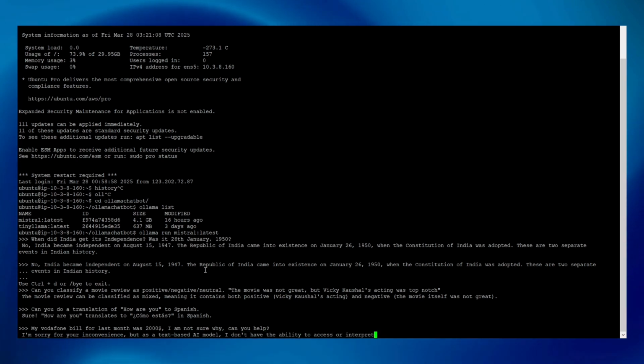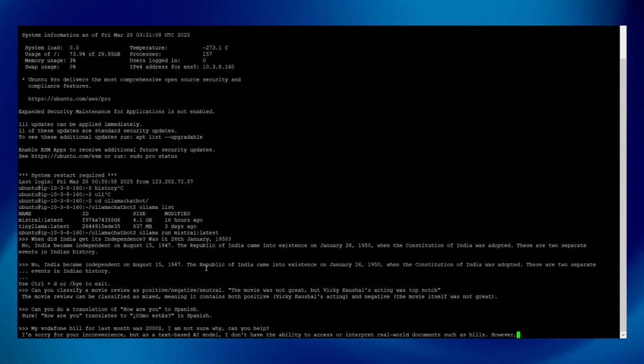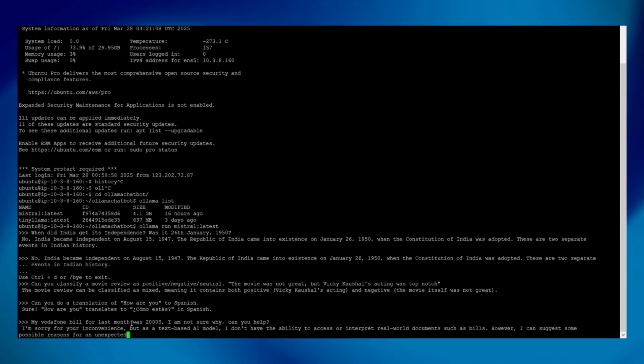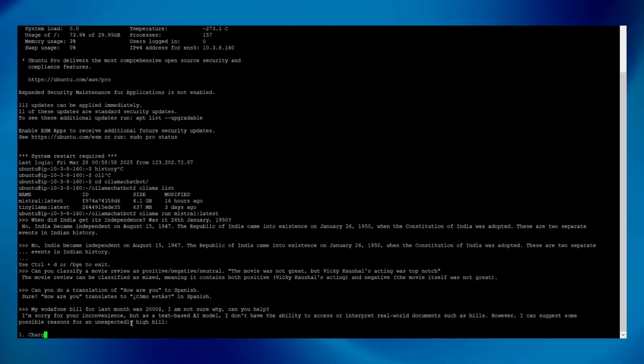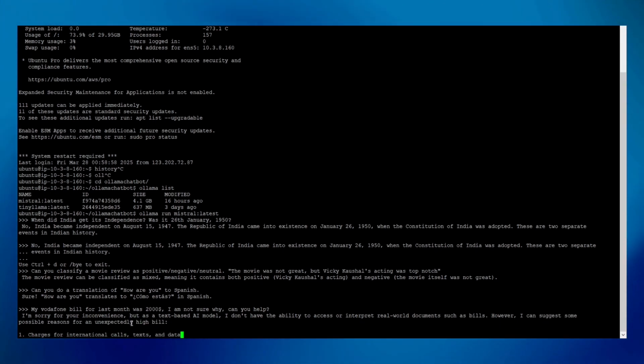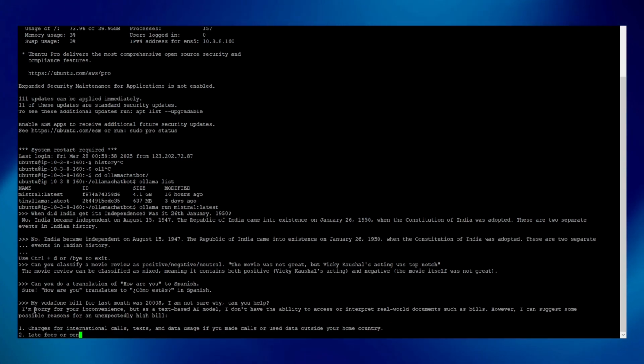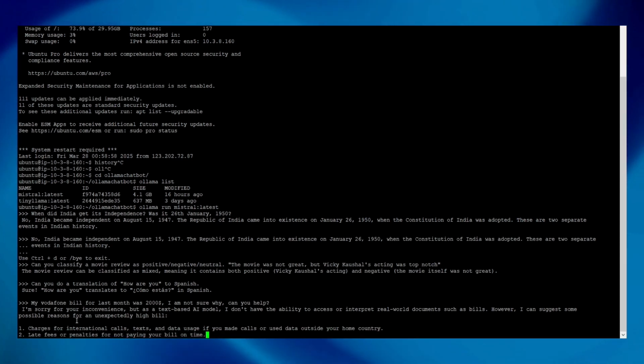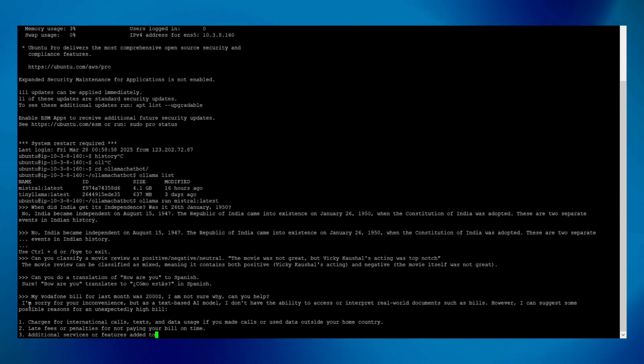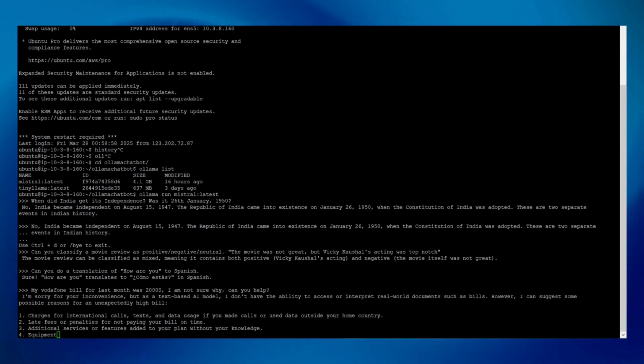Yes, I don't have the ability to access or interpret real world documents such as bills. You can only do that when you use your custom data on top of Mistral and make it a RAG chatbot, then only it will be able to answer. But it is still giving you some suggestions, which is a really good job.